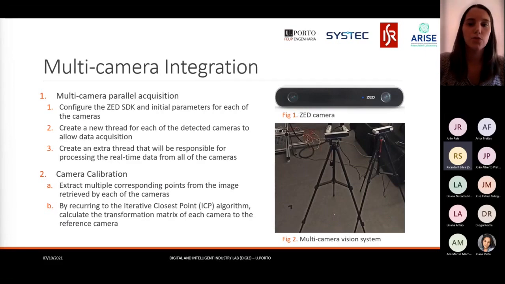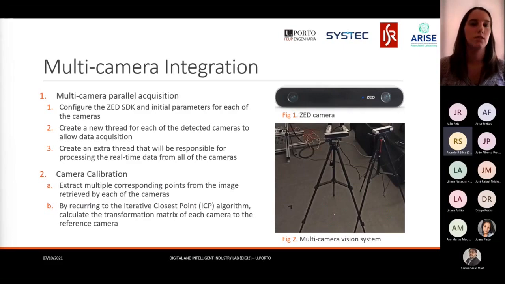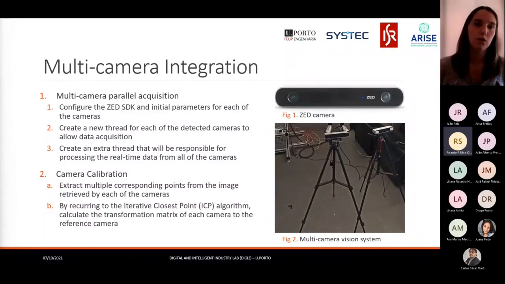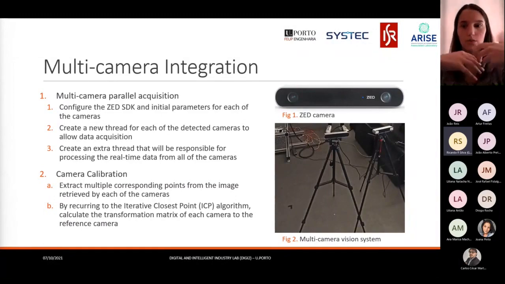At this point, it was time to understand how to calibrate the multiple cameras, because we have cameras that are placed in a lot of different places, pointed at one center point, but we needed to understand how to put them all in the same reference frame. So we did a lot of research in this field. We looked at a lot of different methods, some based on 2D points, some based on point clouds, and we decided to use the iterative closest point algorithm.